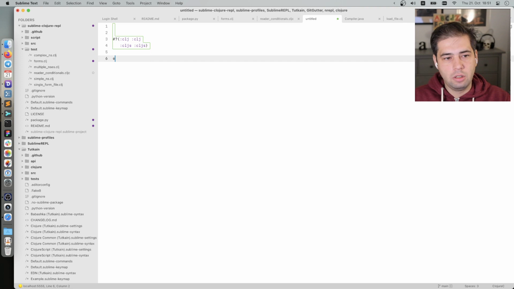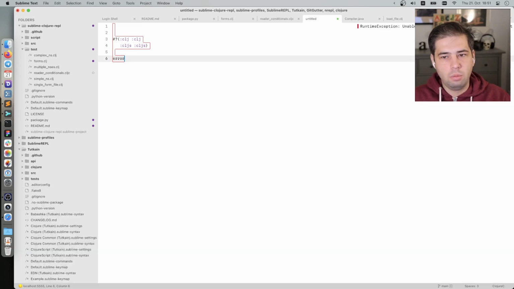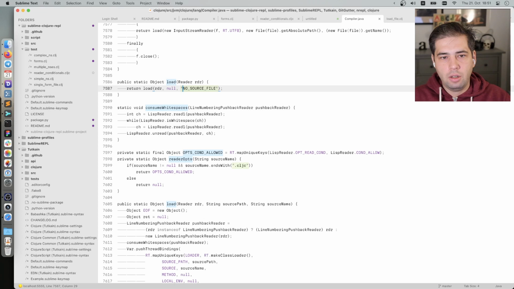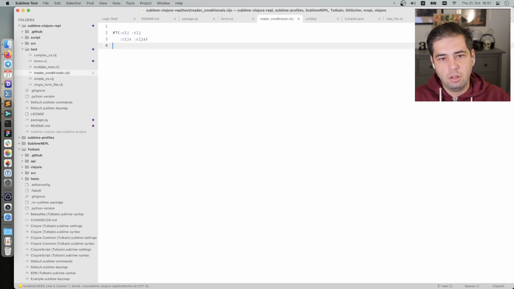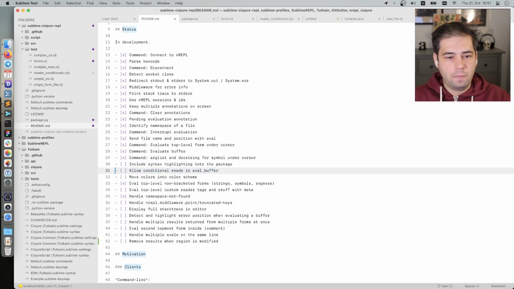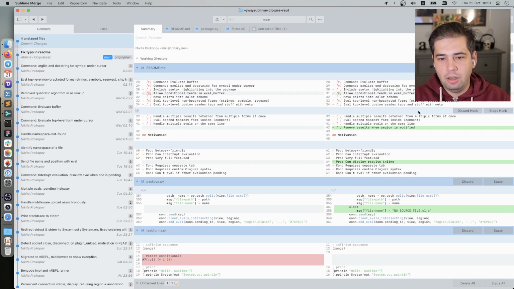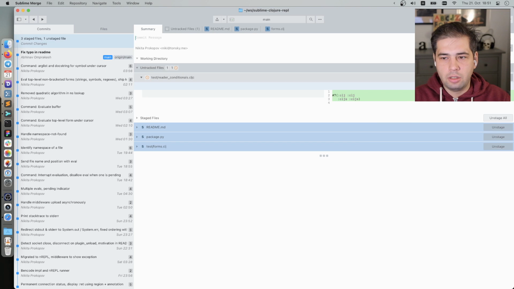But of course, if there is an error, somehow we're going to see an error somewhere. Okay, this is going to be our next thing. But okay, we are not allowed reader conditionals in CLJ. I can work with that, I guess. Okay, reader conditionals in eval buffer. Let's say we solve this one. Okay. It's a bit hacky, but we can always have nice things.